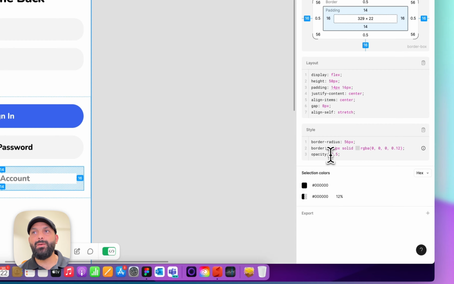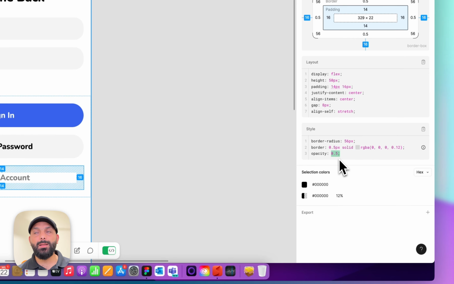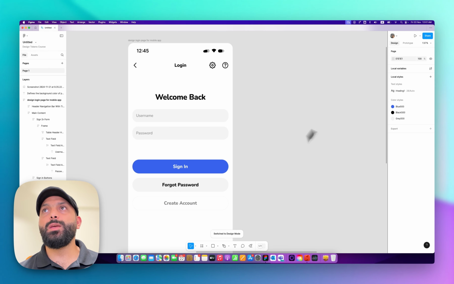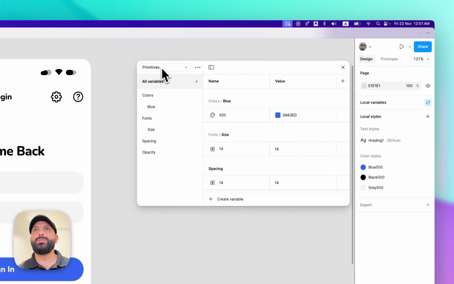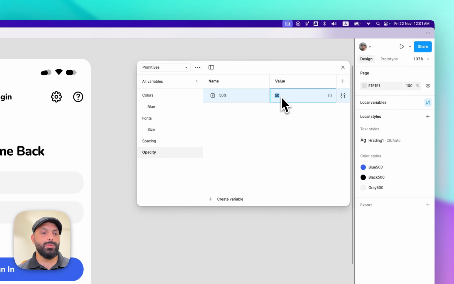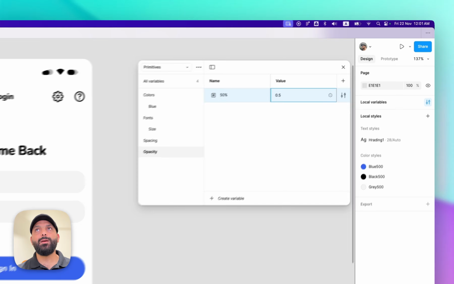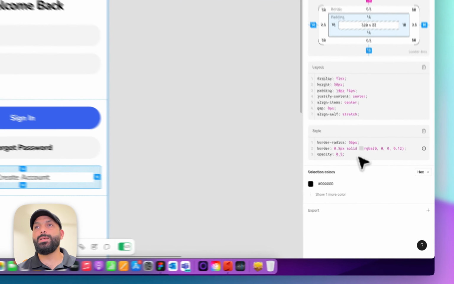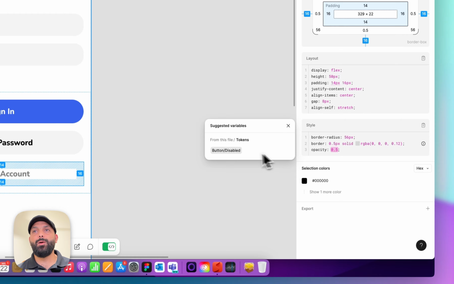Why? Because the value that Figma generated is not the same as our value. This one is 0.5, but our value is 50. And if you go here, you open your variables, you go to primitives, and you try to change this value to be 0.5. Okay, so if you go back again to dev mode and you go here, you can see we have one suggested variable. Okay, button disabled.